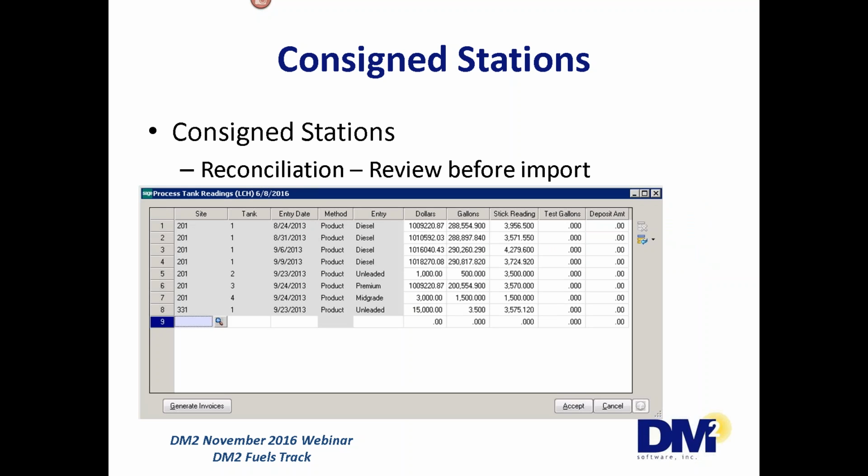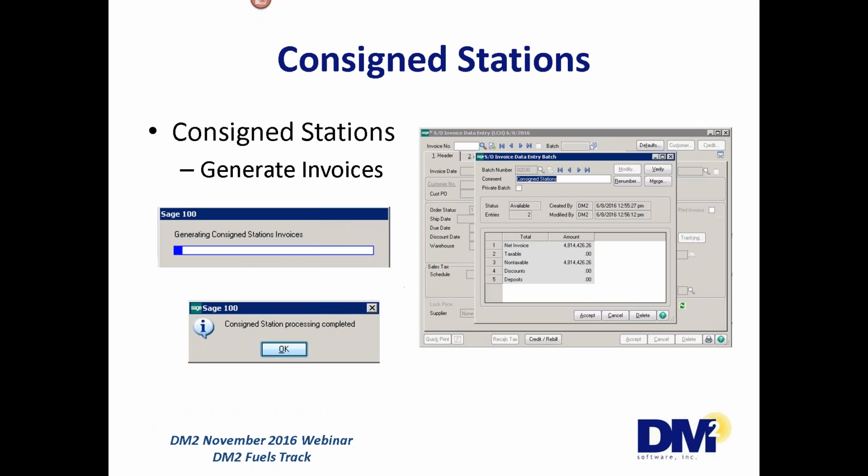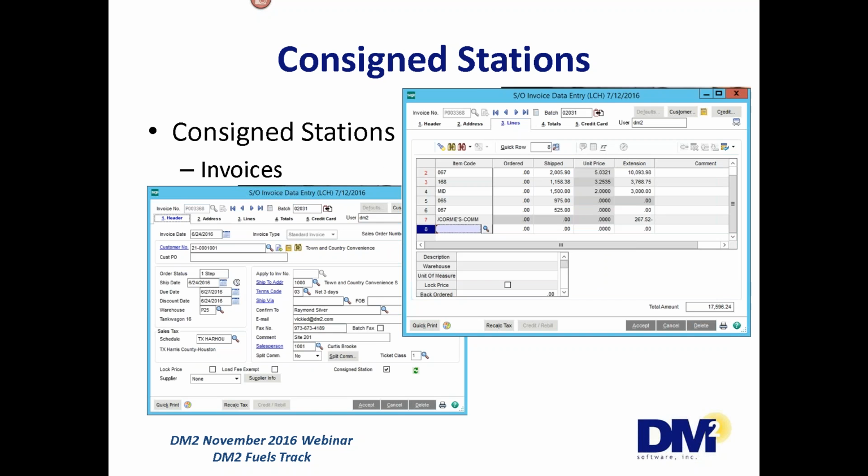Here is what the grid entry looks like after import, or if you're doing it by hand. And here's the link from the site tank reconciliation over to consigned stations. After import and review of entries, invoices are generated, updated, and if you use Outbox, emailed to your customer, yet again improving the cash conversion cycle.